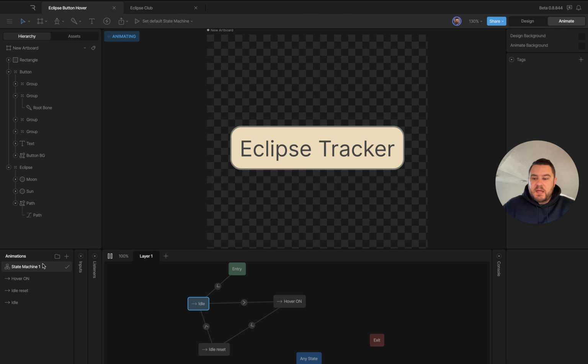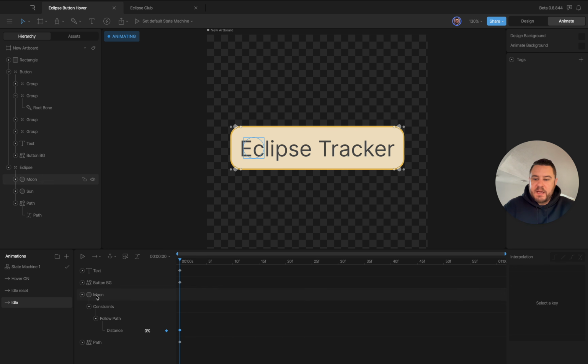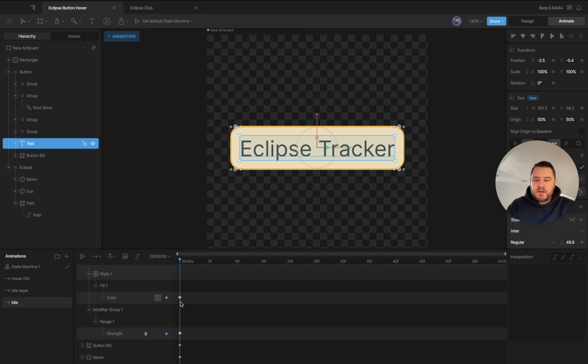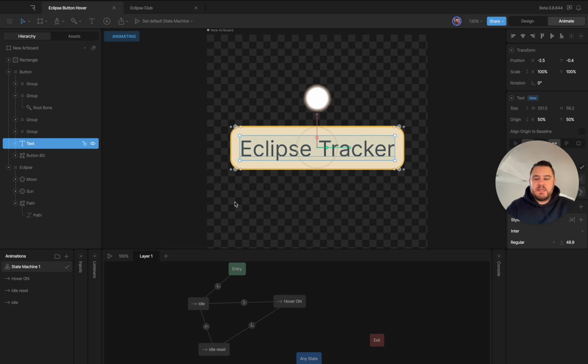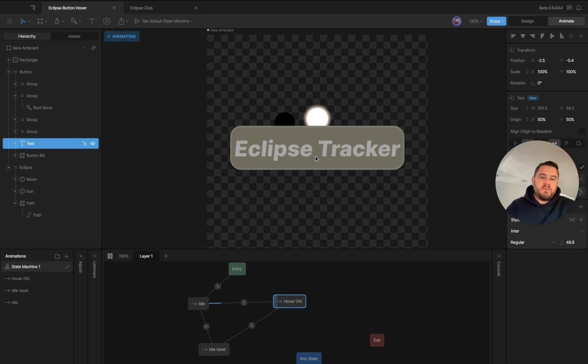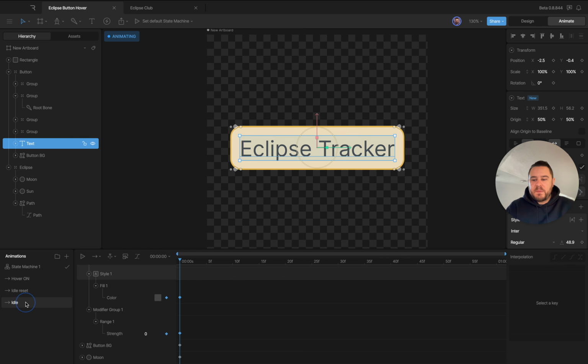And the way I'm doing that is with these timelines down here. So first I've got a timeline called idle, and here I'm keying some properties of each of these shapes. So on the text itself, I'm keying the color of the text and the strength of this modifier group, which you can see the other thing that happens here is it becomes a much thicker and more slanted version of this font. And so I'm keying on the idle state, I'm keying the color and the strength of that modifier.